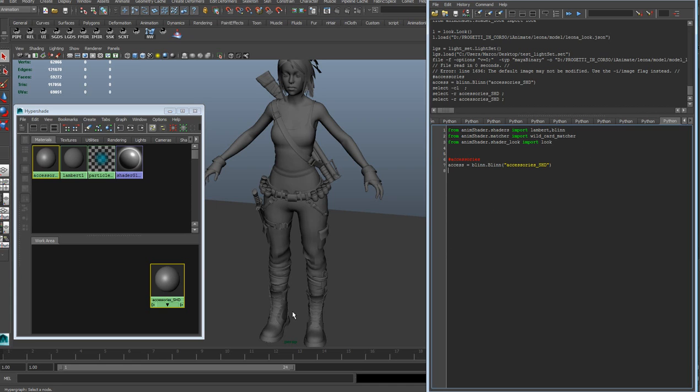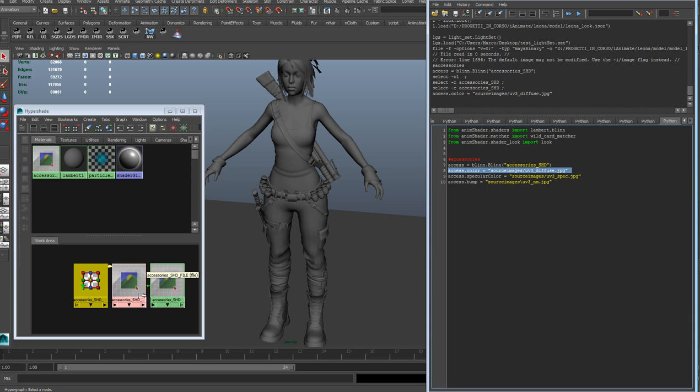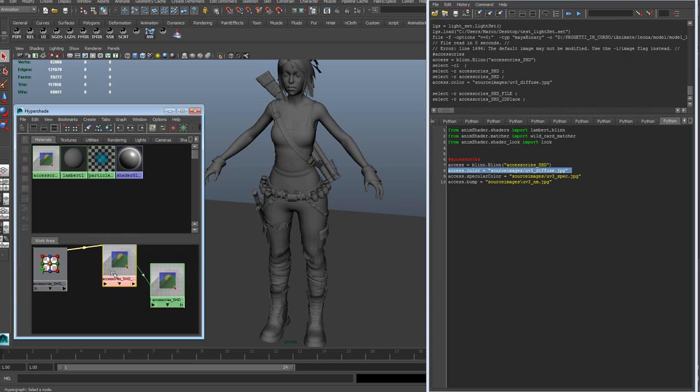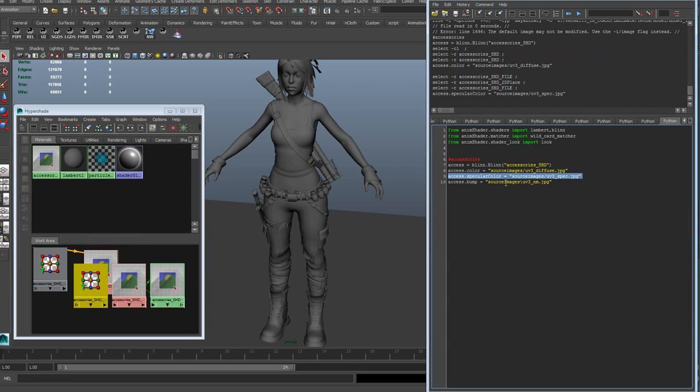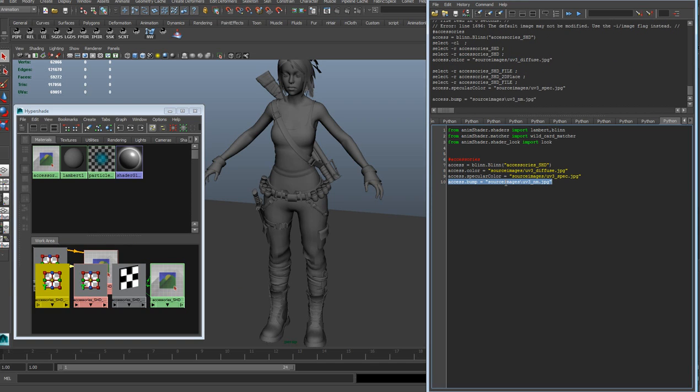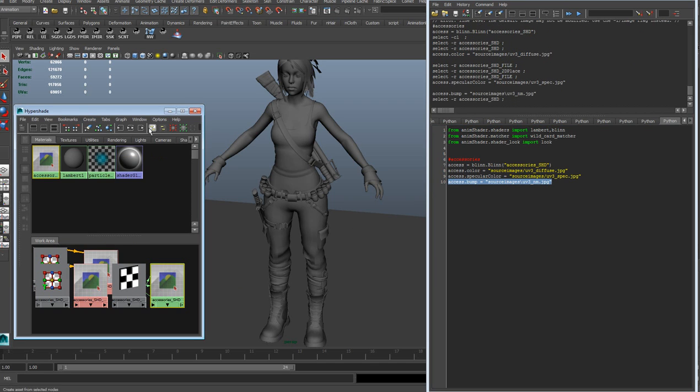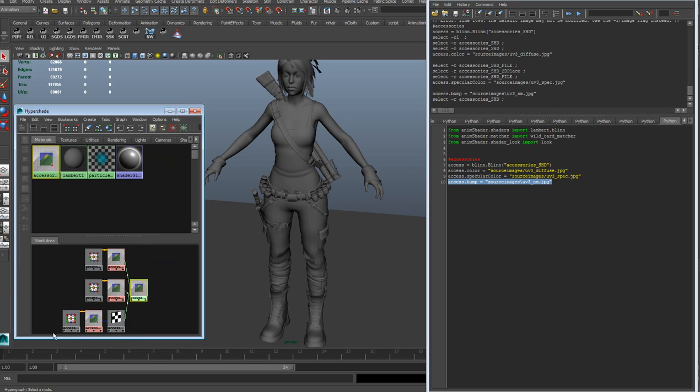I can control that through the class. And what I'm going to apply are different textures. For example, the color, which is this path, the specular color, and the bump. As soon as I assign the color, it automatically creates the needed nodes for me. Same thing for the specular color and for the bump. If I graph that better, you see that my shader now has everything it needs: color, specular, and bump.